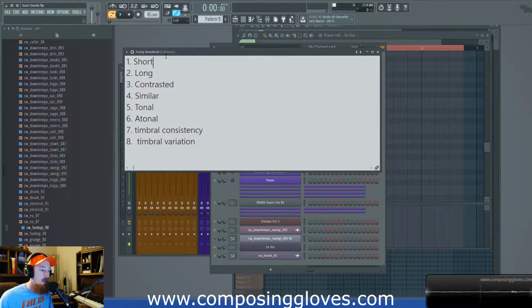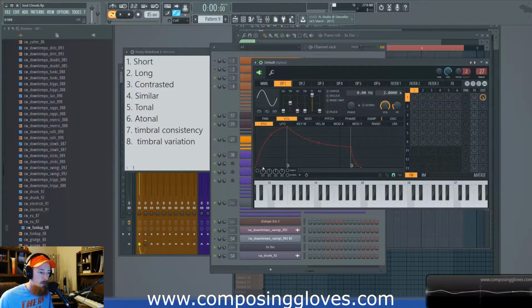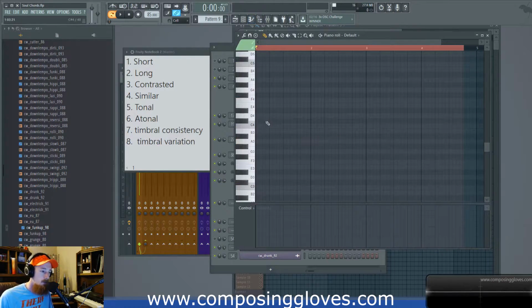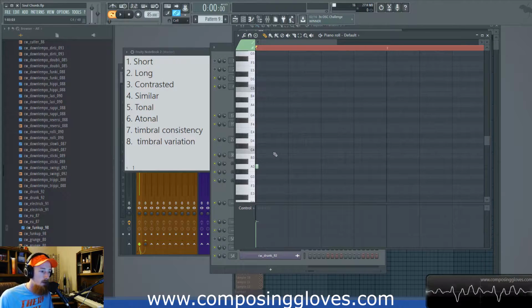So let's go ahead and create some variations on this. I'm going to use a sine tone just to do it very simply. So a short melody. Let's make a short melody. To do that, I'm going to come in here and just begin plopping down some notes. We're moving pretty slow, so I'm going to write pretty closely together.